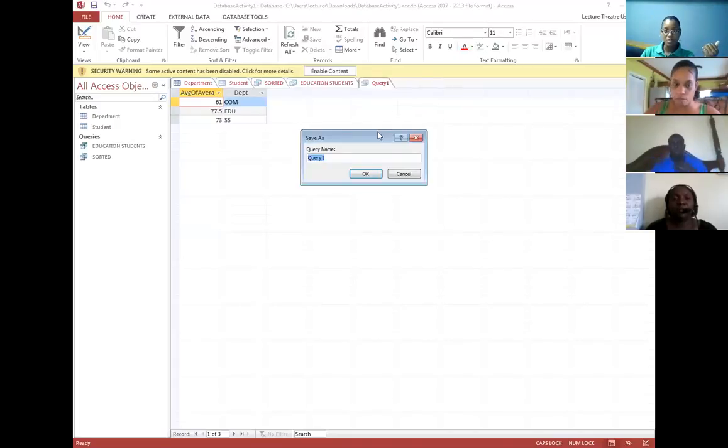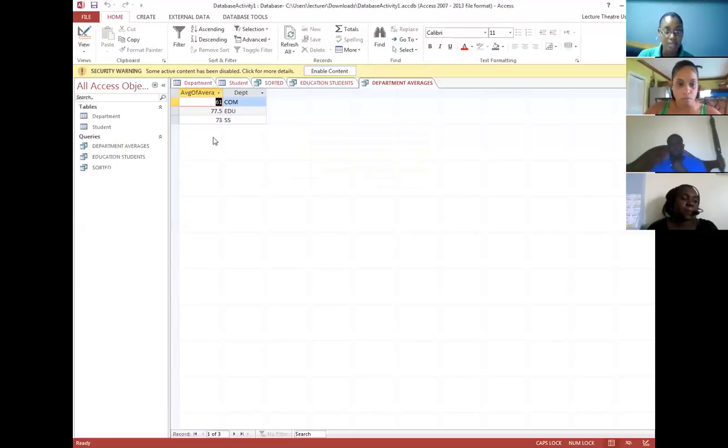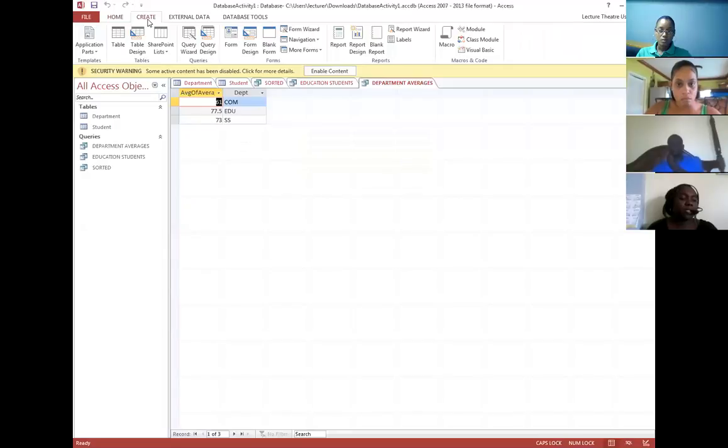So let me save this. What is this supposed to be saved as, Rosalind? This one is supposed to be saved as department averages. Okay. In caps? Yes, miss. All right. So that's taken care of. What's the fourth query? The fourth says, show how many students are in each department.